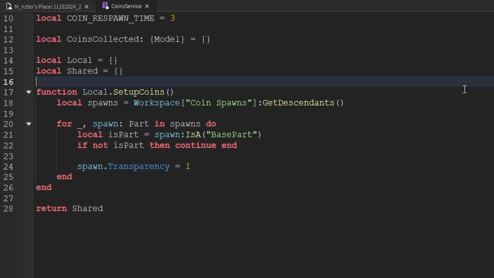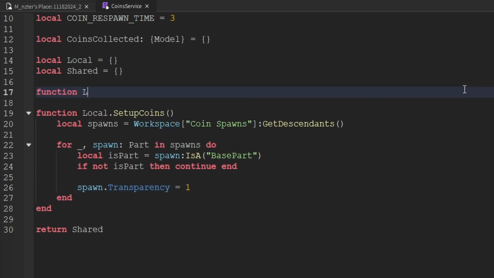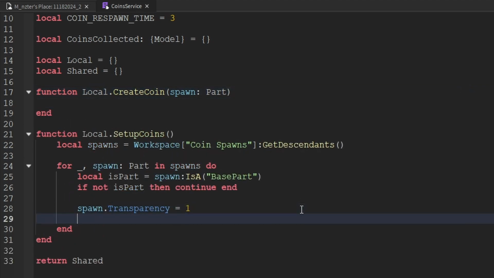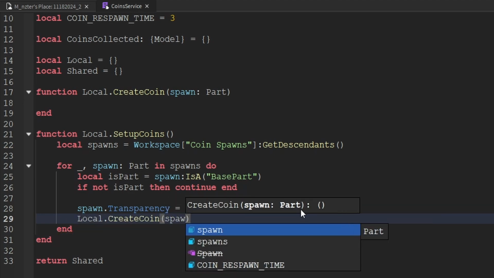Then what we're going to do is above this function, we're going to go ahead and create another function, which again is going to be part of the local table, and this is going to be called createCoin. Now, this is going to have a single parameter, which is going to be called spawn, and that is going to be a part. Then let's go back down to the setupCoins function, and after we set the transparency of the spawn to 1, we'll then go ahead and create the coin. So let's go ahead and call that function local.createCoin and pass through the spawn part.